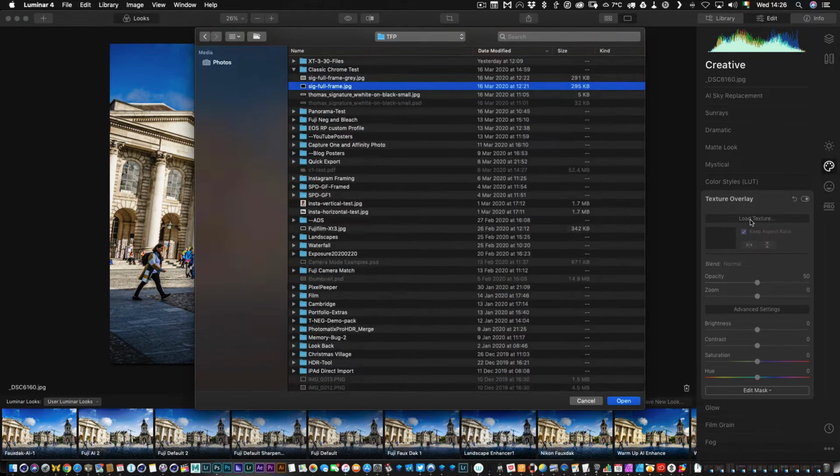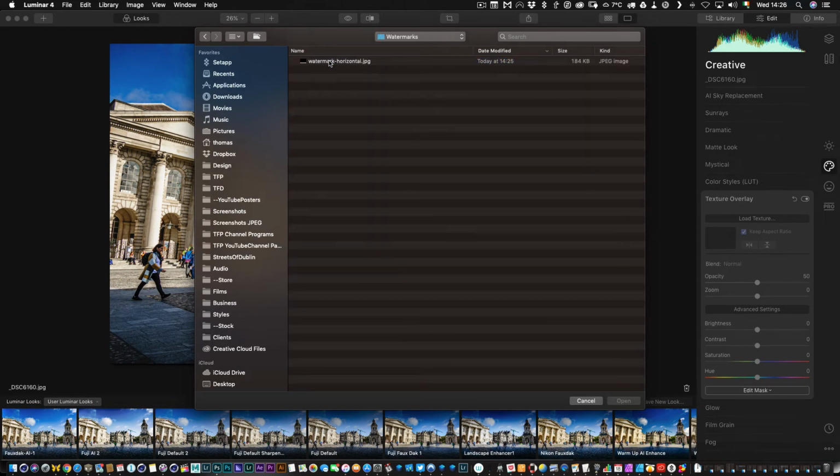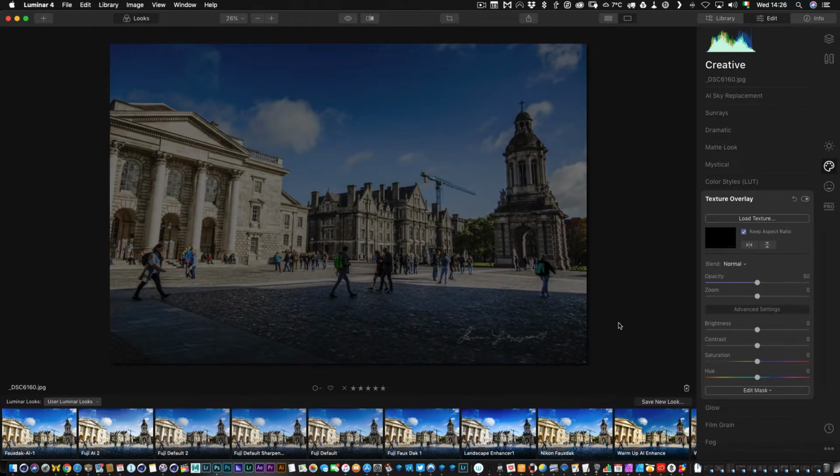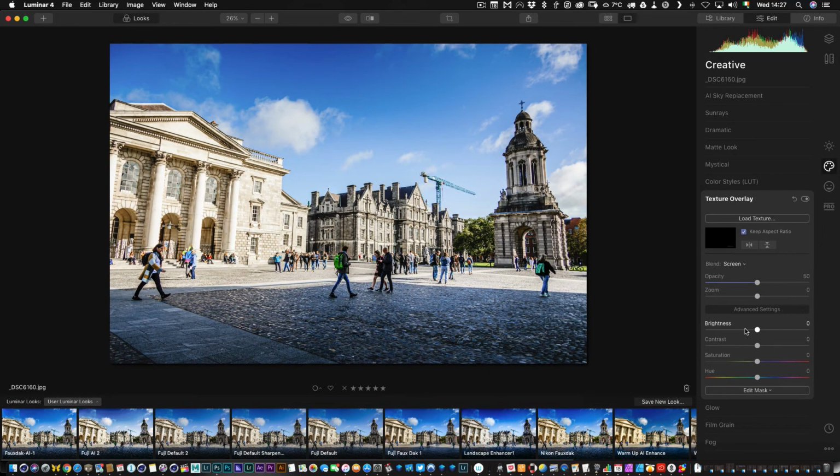So I'm going to go Load Texture, and then we want to select the file we just saved, Watermark Horizontal. Open this up, and now you can see it's grayed out the image and the file has come in down the bottom here. So that's not what we want. So now what we have to do is, in the Texture Overlay panel, just set Blend Mode to Screen.